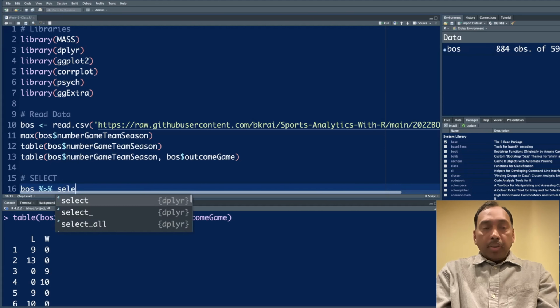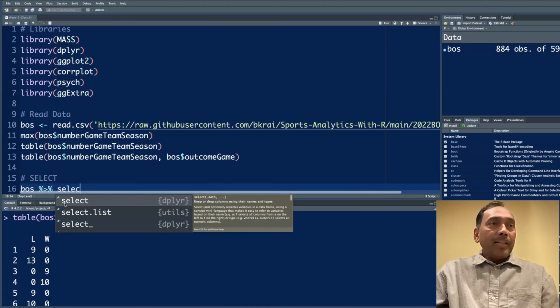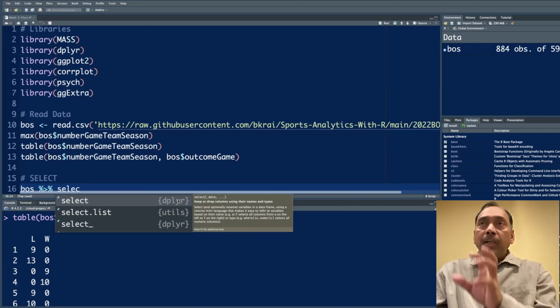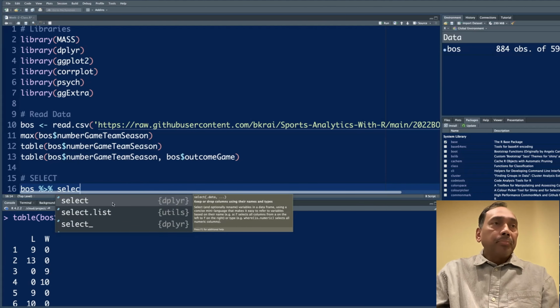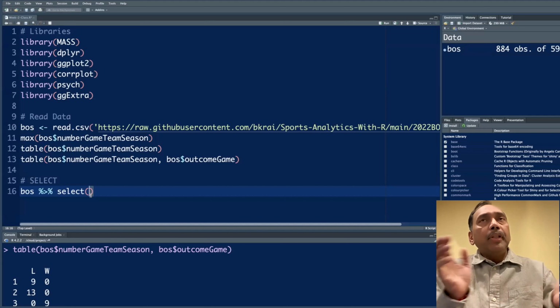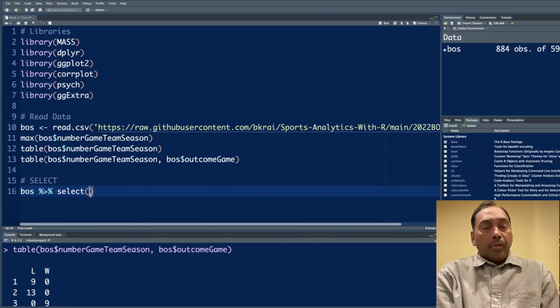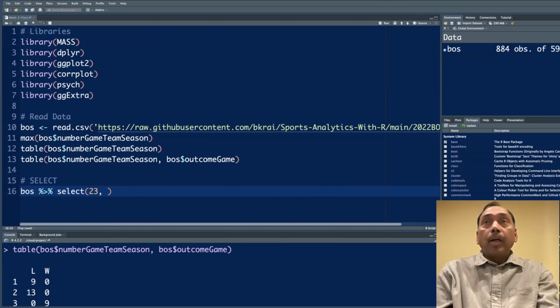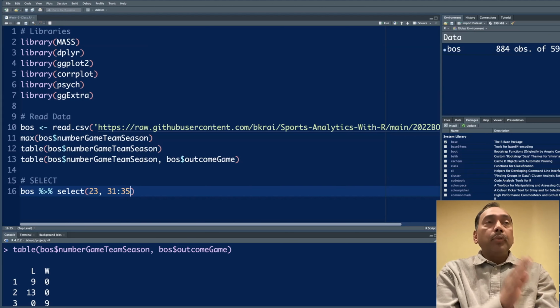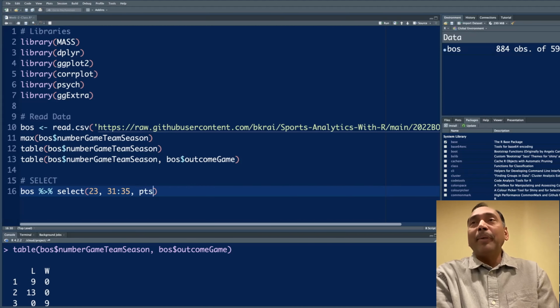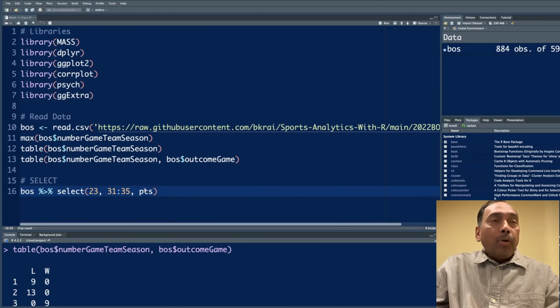And then we use this function select. As I'm typing, you can see this function select is from dplyr, and it also gives you a brief description of what it does. Using select, we can specify which columns we are interested in. So let's say for whatever reason, I want column number 23 out of 59 columns, 31:35. So basically 31, 32, 33, 34, 35. So how many points a player made? If you are typing the name of a variable, then you have to put it in quotation marks.